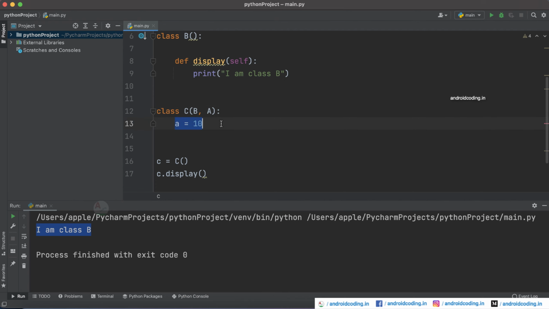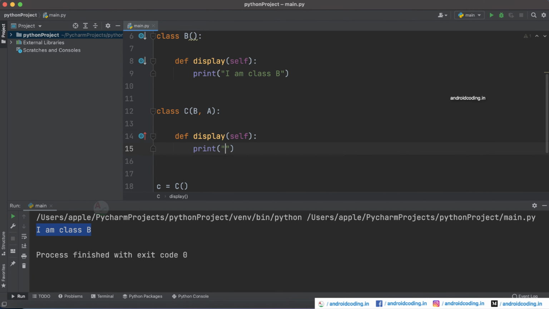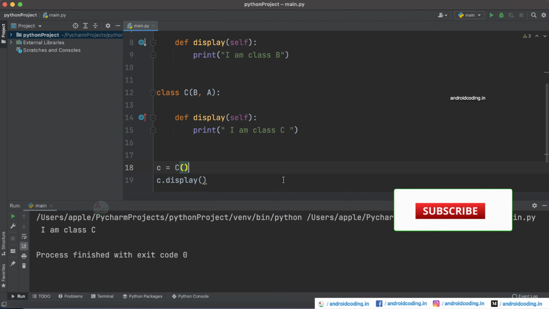Also in class C you can define a method display, and here also you can provide a print statement I am class C. So now both the classes provided in the inheritance are ignored, and I am class C is being printed onto the console. This is the main advantage of the method overriding concept. If you want to make use of the methods in your parent class, you can just use them as they are. And if you want to add your own functionality to that method, you can also provide the same. So I think you understood this concept.